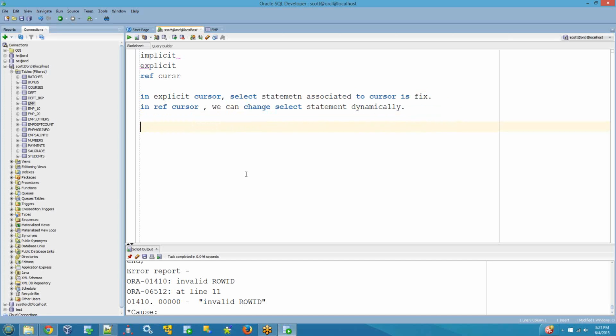I want to write a program. Let's see why and when we will use this. First, I want to write a program for displaying details from the EMP table for a given where condition, not for a department number or something else. I want to pass a complete where condition.